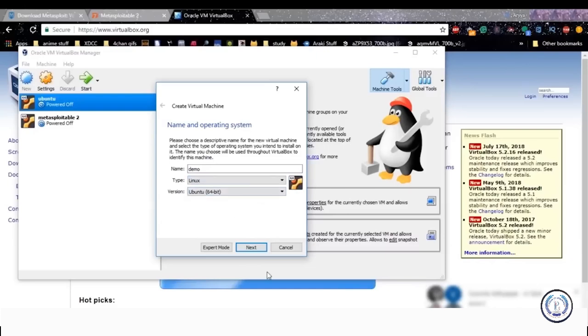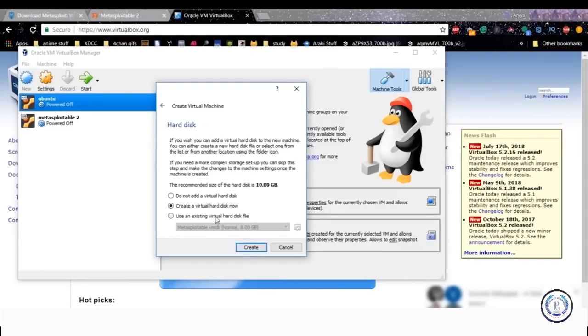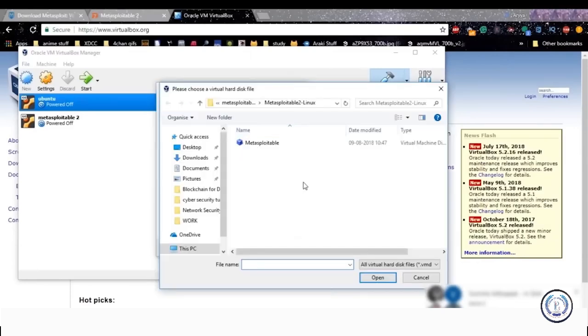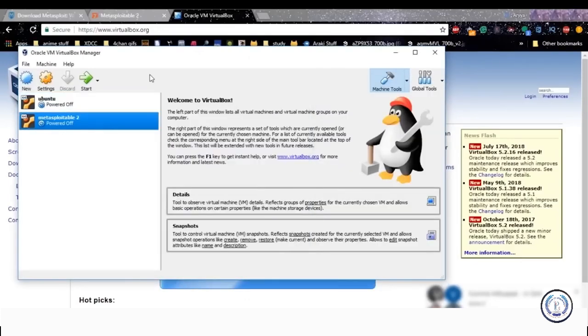Choose the type to be Linux, and it's Ubuntu 64-bit. Click next, give it a gig of RAM, and you are going to use an existing virtual hard disk. Out here, you click on this button and browse to the place where you've downloaded and unzipped your Metasploitable download file. Then you'll get this virtual machine disk file, a VMDK file, and you just go ahead and load it up. I'm not going to do that again because that's just going to eat up my RAM, and I've already installed it out here. So that was all about the installation and the configuration.